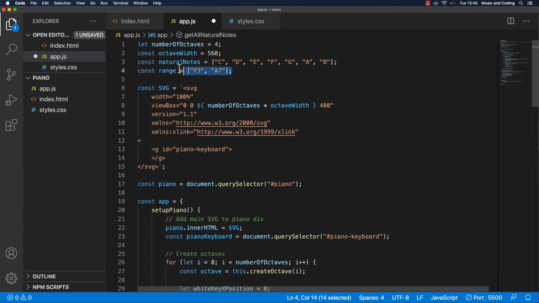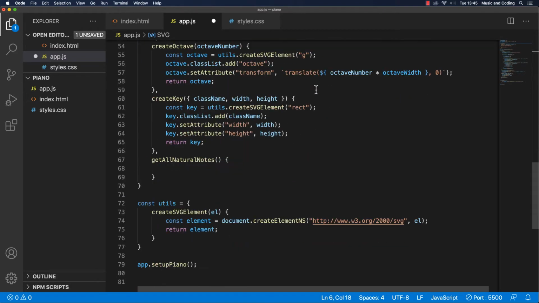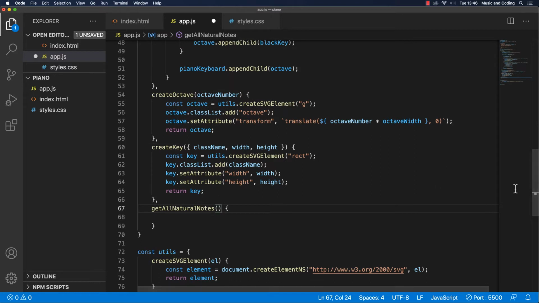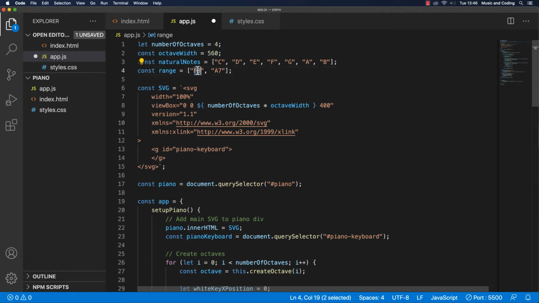So now that we have our range here, we can go ahead and accept that into our getAllNaturalNotes. To do that, I am going to use not curly brackets, but square brackets, just like an array. The first one is going to be the first note, and the next one is going to be the last note. So now we can use these as variable names inside of our function. The first one will be F3 in this case, and the last one will be A7.